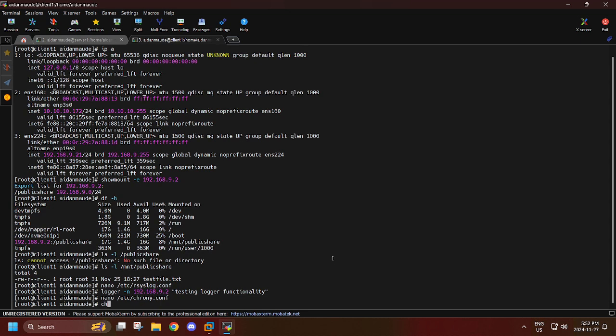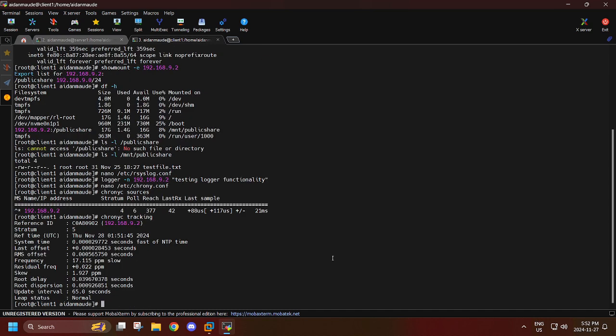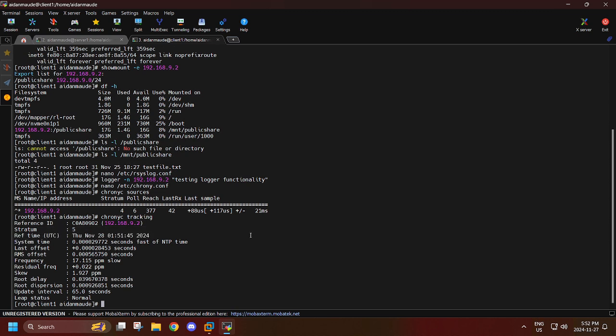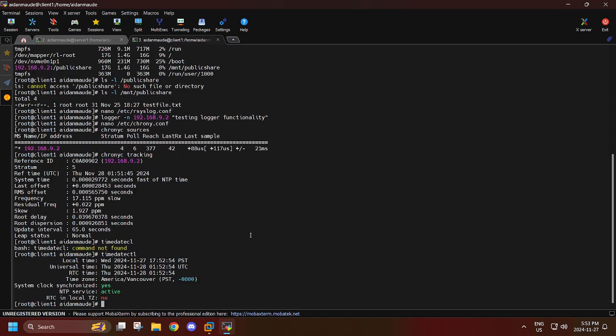allowing the chrony to work, and then I'll run chronyc sources again. You can see the only one on there for this one is the server IP. I'll now run chronyc tracking. You can see the time. It's in UTC, but it is accurate. And timedatectl, timedatectl. There you go.